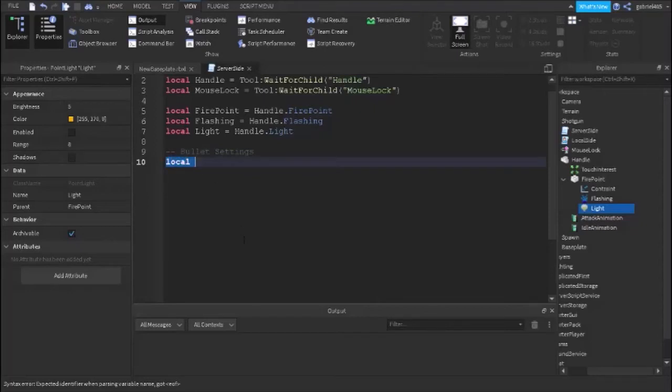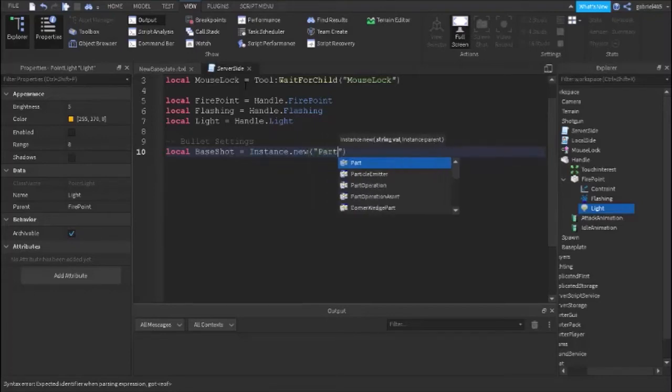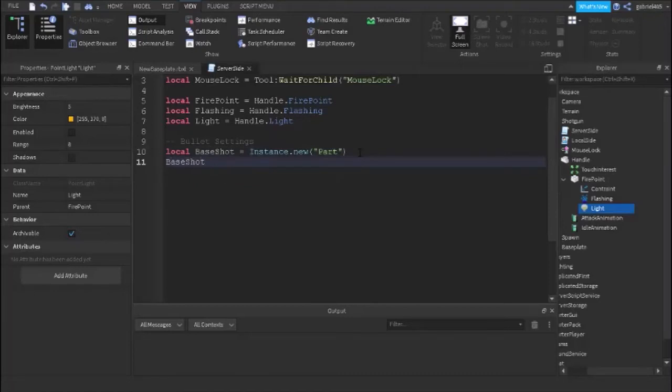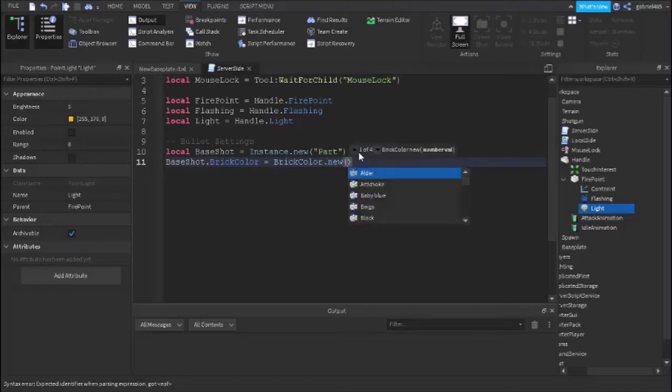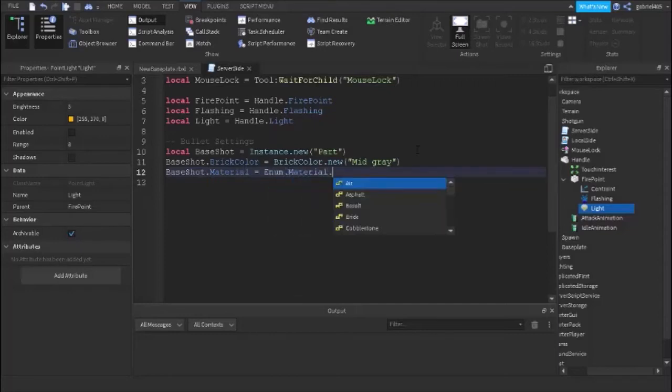This is gonna make up all of our settings for the bullet, so it's gonna be pretty cool. And so we do base shot equals Instance.new part, and then we do base shot.BrickColor, because we want to set it to a certain color. We do BrickColor.new, let's say gray. Okay, so we want mid gray, and that's basically what a bullet color would be, right? Because it's like metal. And then we do base shot.Material equals Enum.Material.Metal, because it's like a bullet.